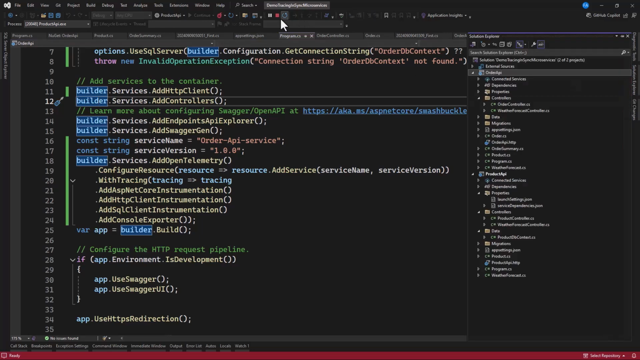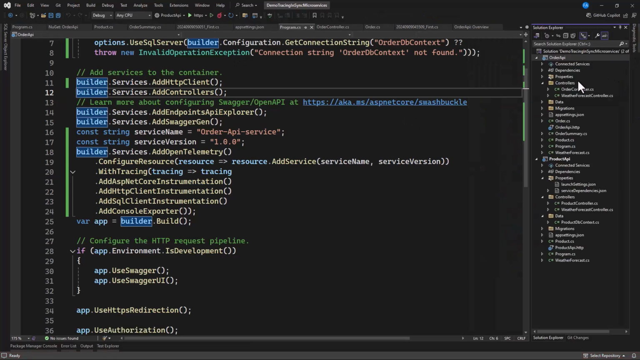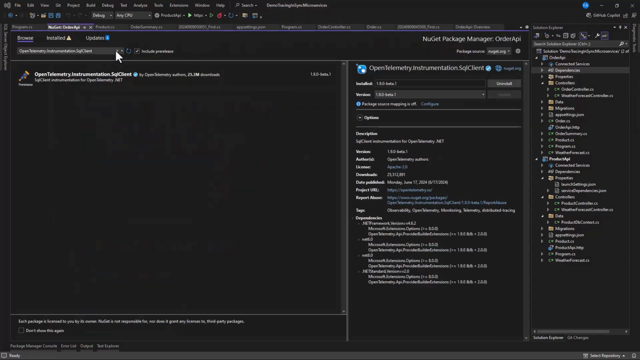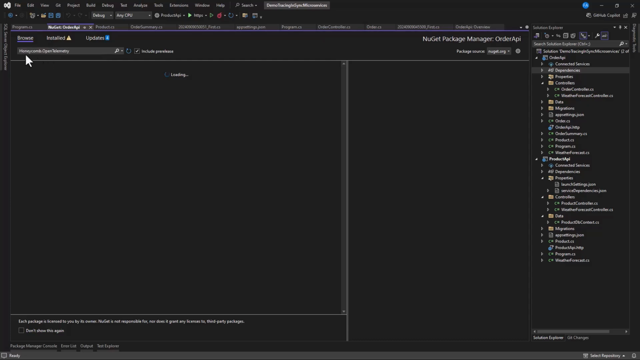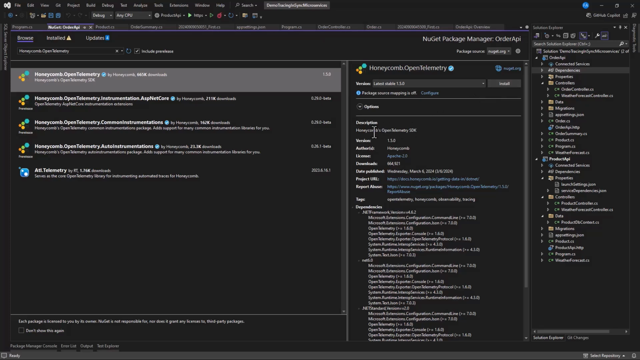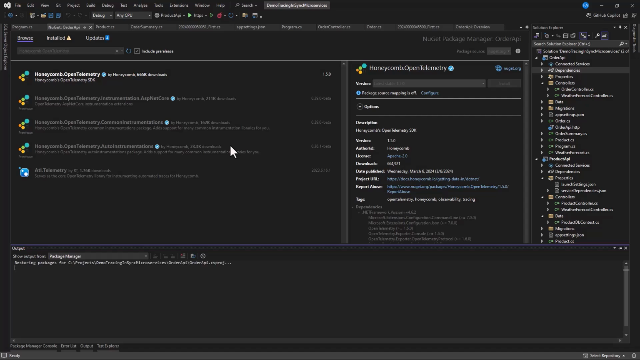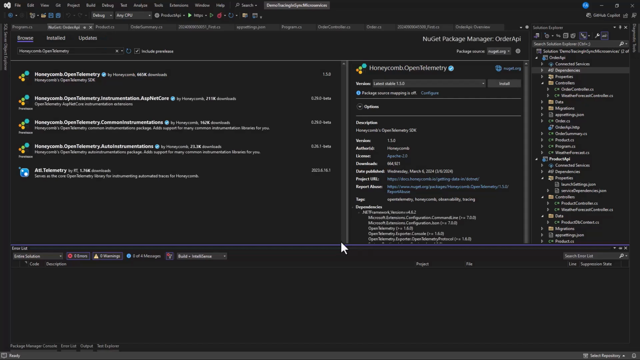So let's stop this. Let's right click on dependencies, go to manage NuGet packages. Then in here, under the browse tab, make sure you have Honeycomb.OpenTelemetry. So let's install that. Click on install, then apply. Okay, so we have this installed. We need to do the same for the other API.